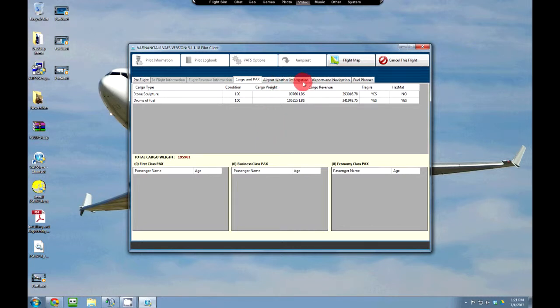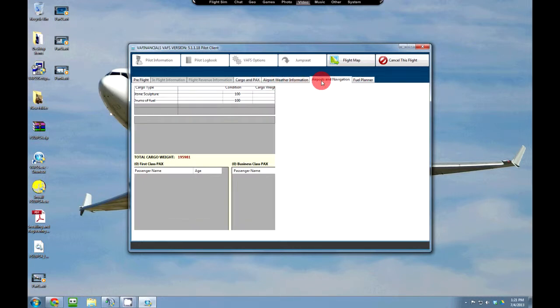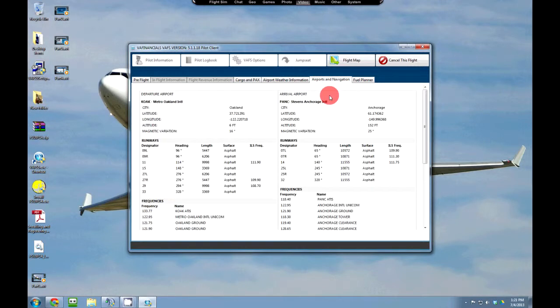Airport weather information, we won't worry about that. Airports and navigation, again, this is one of those things, when you let it build that database from your airports before, this is going to give you this kind of information here. It's going to show you everything you need to know there. Just kind of a handy little tool. And then we have found that the fuel planner here is not very accurate. There are other places on the web to find that, so we won't even get into that today.